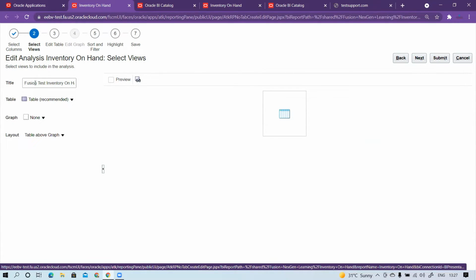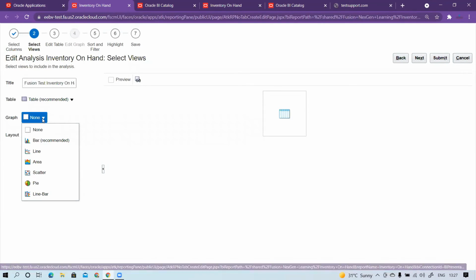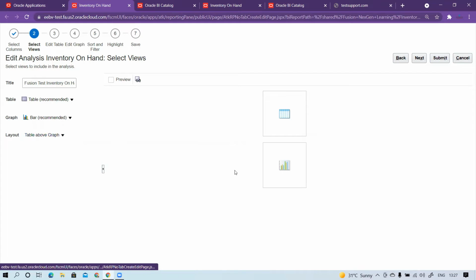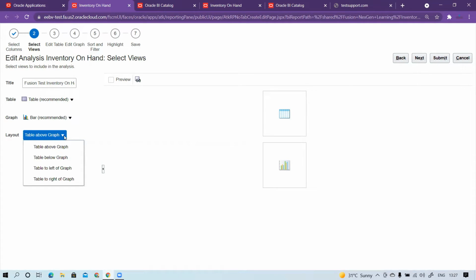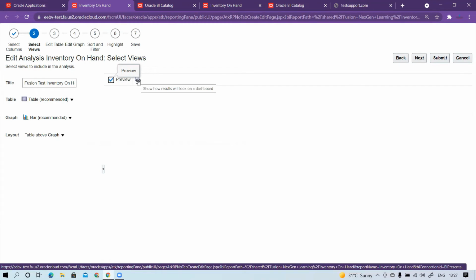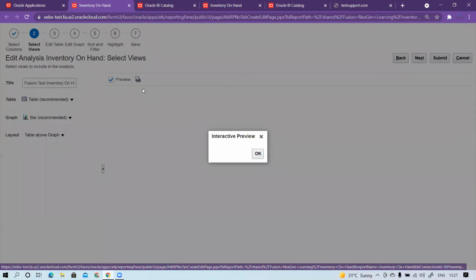Once I click on next, you can see the title. If you want a graph, then you can add a graph. So we are adding the graph to be at the bottom, and the table above the graph. If you want it to be at the bottom or above, you can do that. If you want a preview, you can click on preview. It will show you the preview of your data, how it looks.